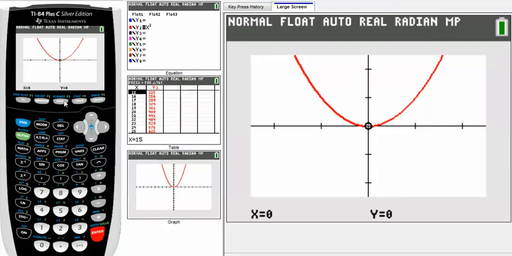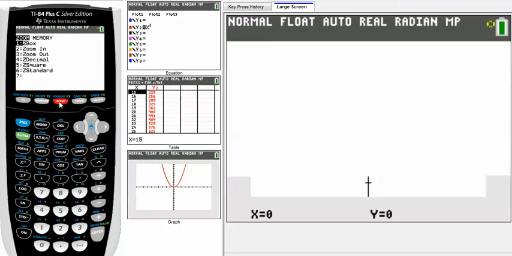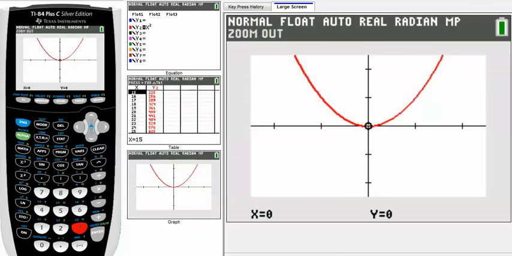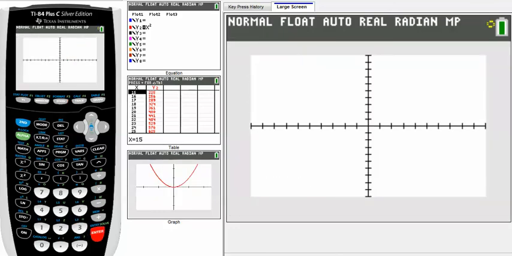Again, you can zoom out the same way. Just hit zoom and zoom out accordingly. You can just go down to number 3, zoom out. I just clicked it. If I hit it again, it's going to zoom out for me and show me something like that.